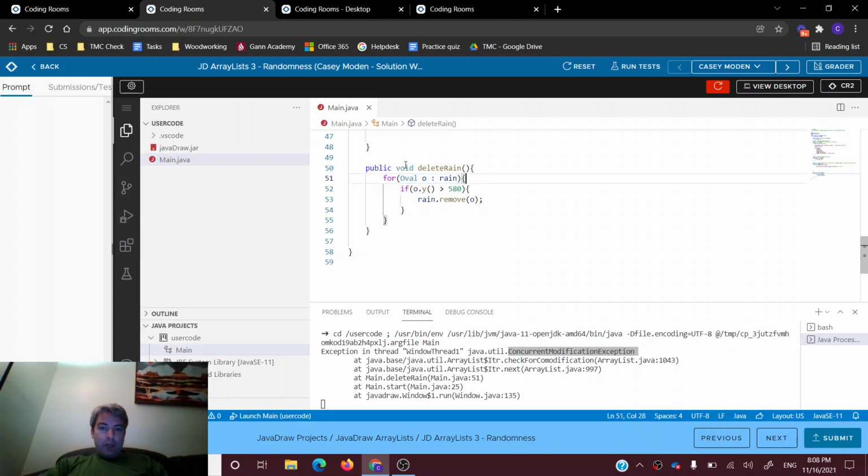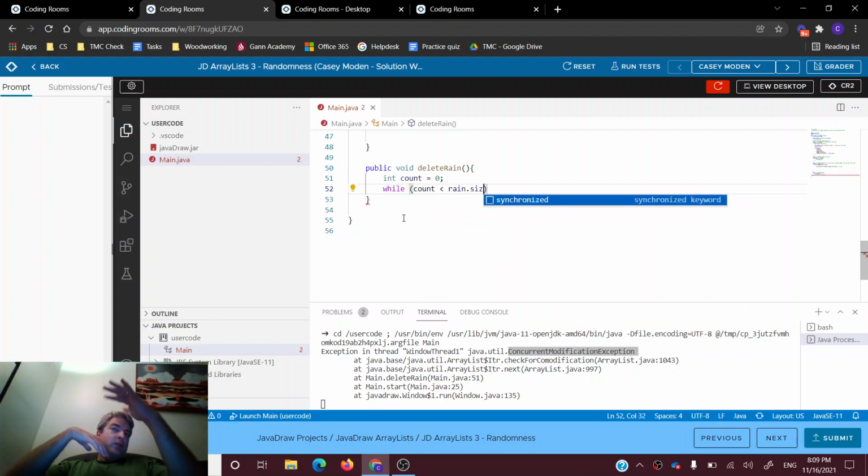So an easier way, a better way of doing this, not about easier, but better, is to just use a different loop. So I'll start with int count is equal to 0, and then I'm going to say while count is less than my array list. So I'm just going to do old style looping through an entire array list.